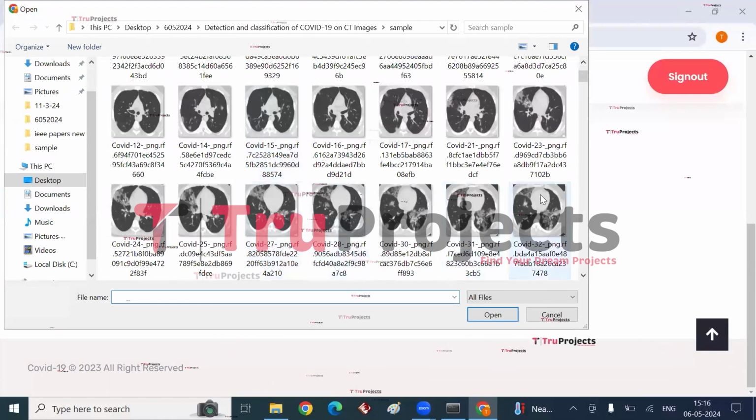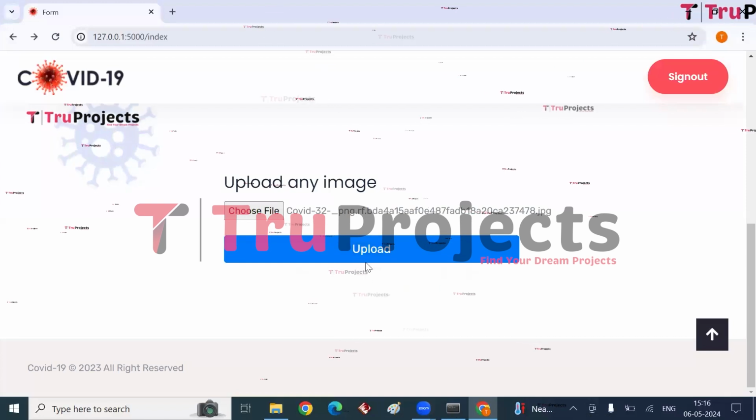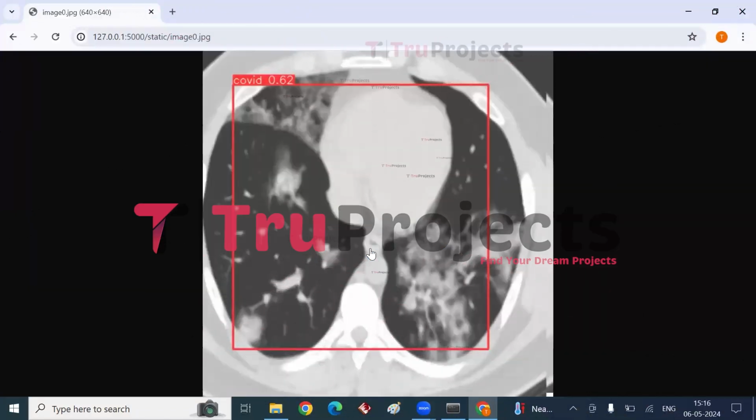Click on back, click on choose file. We'll try with this image. Select the image, click on open. The image has been loaded. Now click on upload button. So we can see the application has detected the COVID.